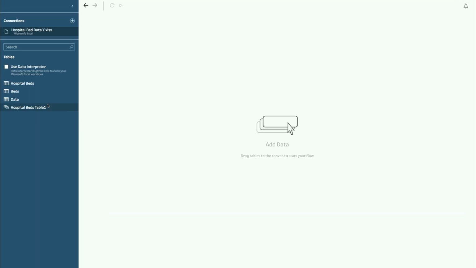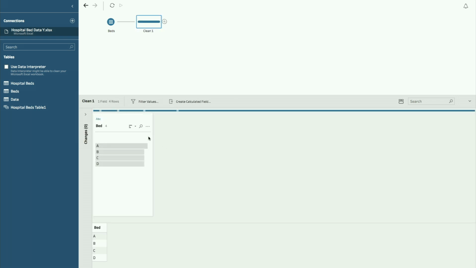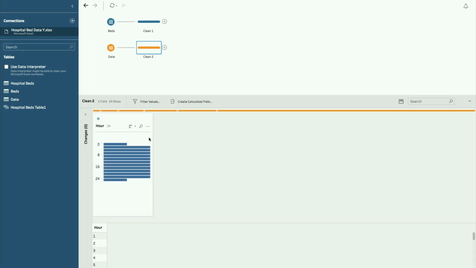Okay, so let's go to Tableau Prep. I'm connected to that Excel workbook. I have my beds and my dates. I'm going to start by building this empty grid first. So I'll drag my beds, and you can see it has 4 values for my 4 beds. I drag my dates, and it has my 24 hours.